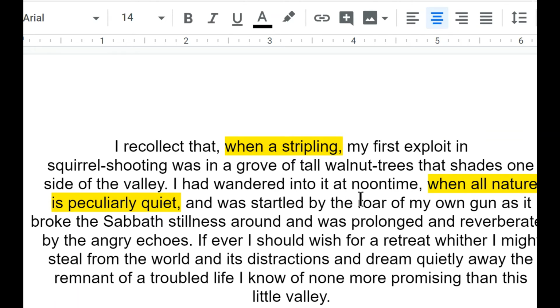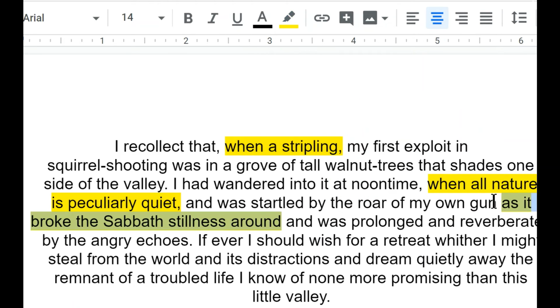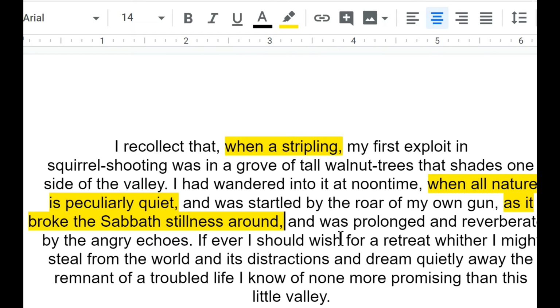And was startled by the roar of my own gun as it broke the Sabbath stillness around. And was prolonged and reverberated by the angry echoes. So this is kind of older language, but this is describing this I. This I is the subject of the sentence.